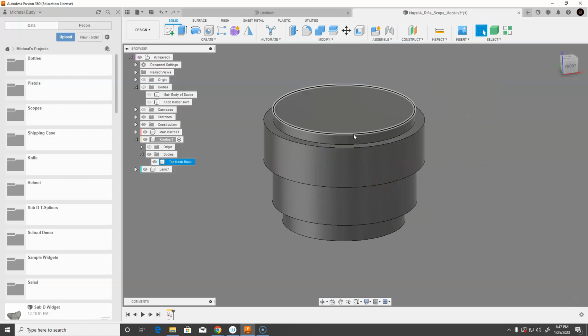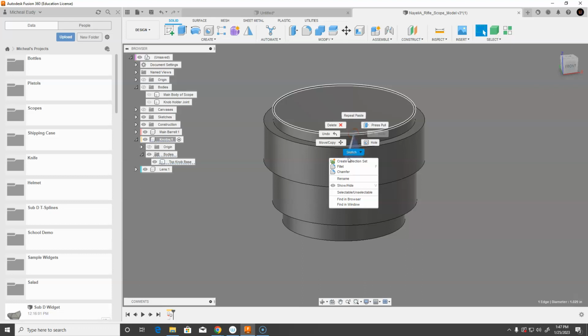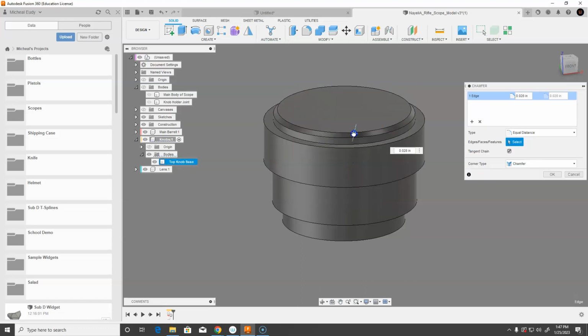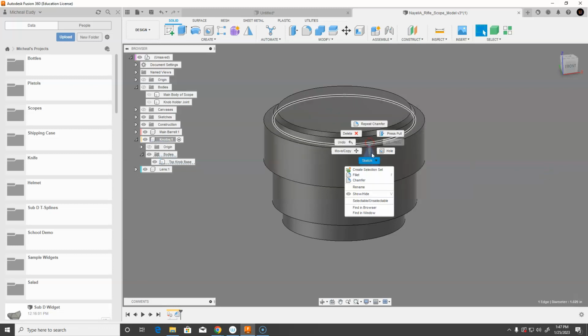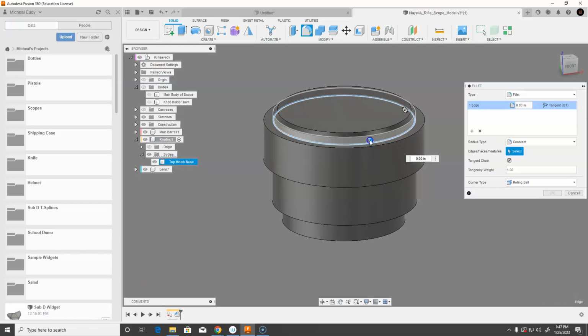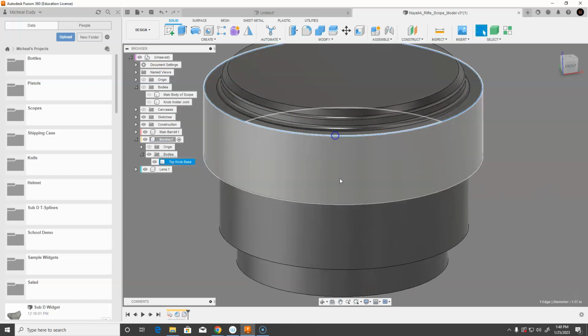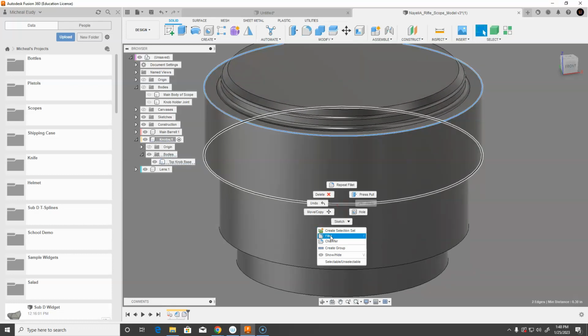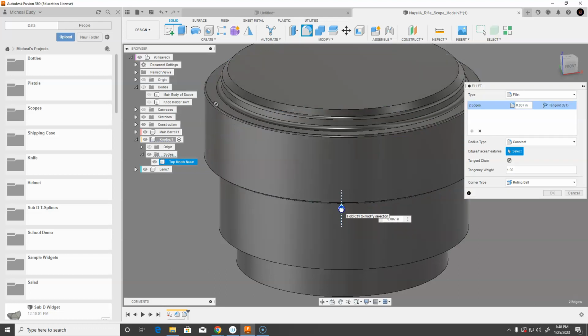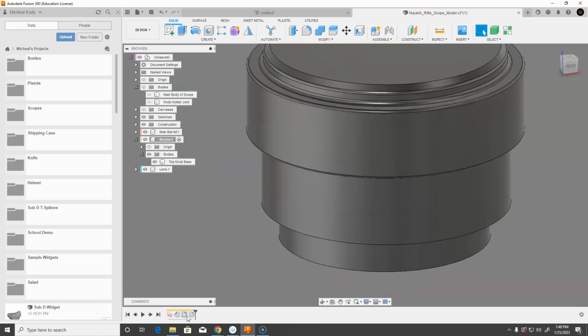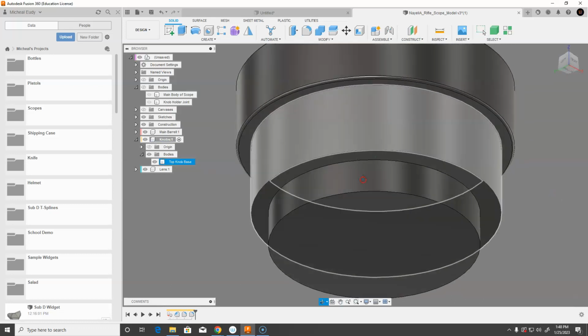So now when I come in here and I start doing things like maybe a fillet there, and maybe a chamfer there and a fillet here. Maybe fillets on these. And all of that's down here on my timeline that I can edit again.